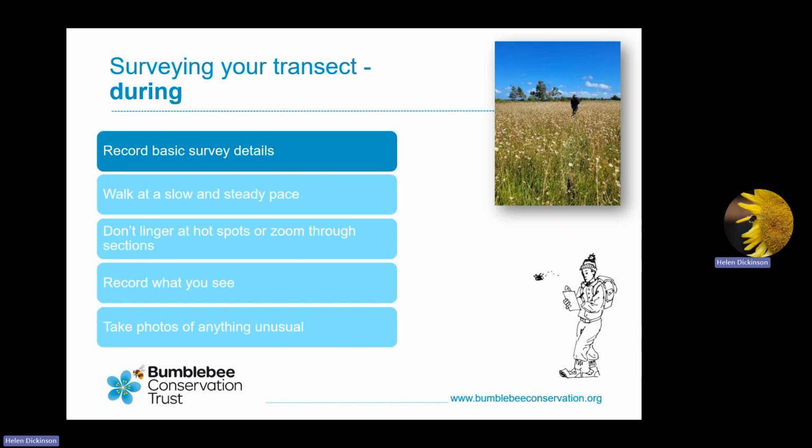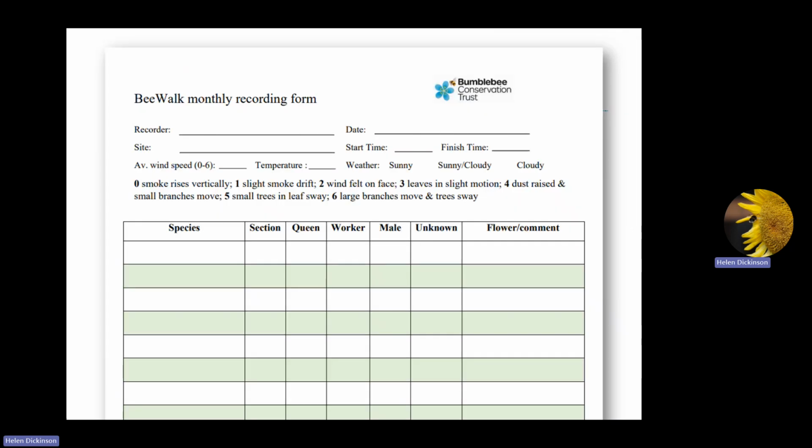So when you're ready to do your survey, you want to record your basic survey details when you're at your site. So our monthly recording form will make sure you capture all the information that you need. So your date, your site, your start and finish time, and your weather conditions. Really important to capture those.